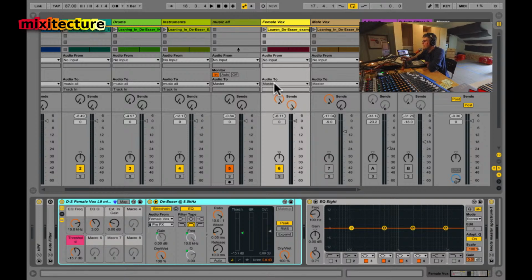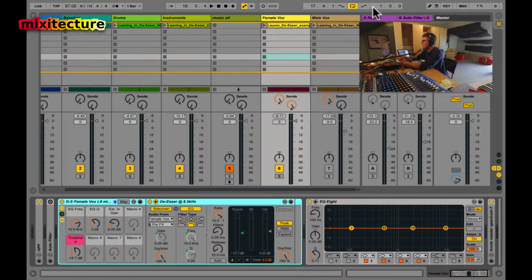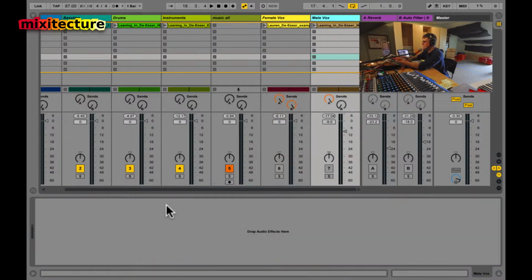Cool. We got a little bit of time. I'm going to bring in the male vocal and do another example of de-essing just so you can hear how it might be a little bit different on male vocals. And now we have a chain. I'll show you the whole process of figuring it out over here.